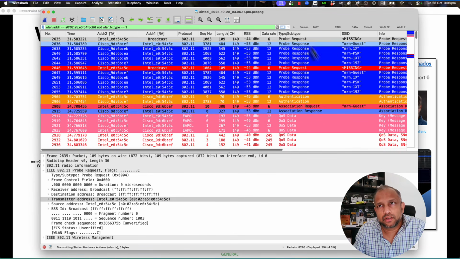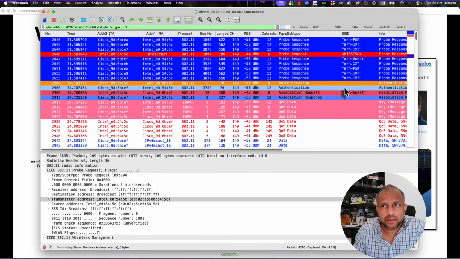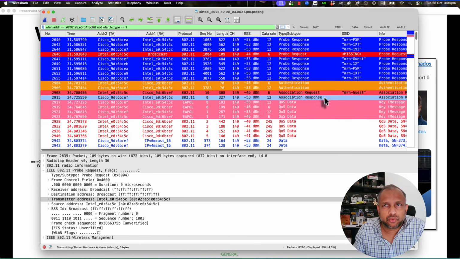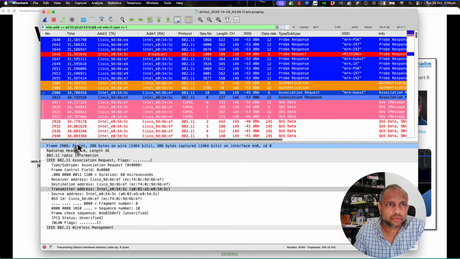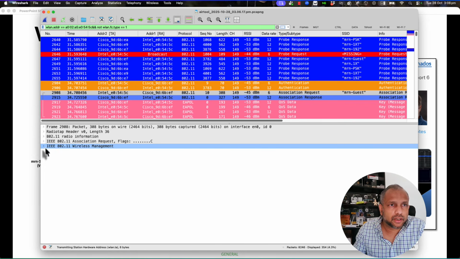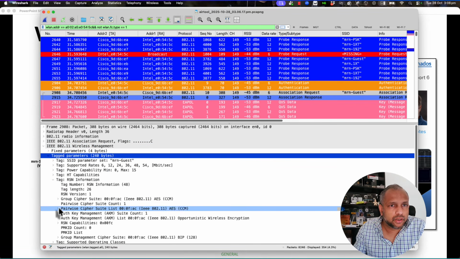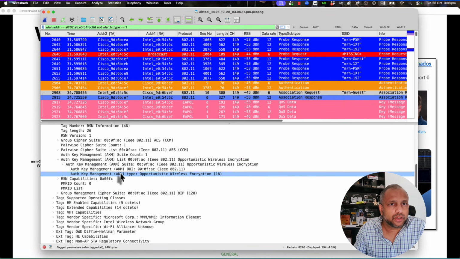Once you do that, you should be able to see your client traffic. Initially it is probing and getting probe responses from many other SSIDs, but then it decided to associate to MRN guest. If you want to 100% confirm which security method is used, check the RSN element in the association request frame, the robust security network. We already saw that the client showed an AKM value of 18. Now here you can see the AKM value 18, which is opportunistic wireless encryption.